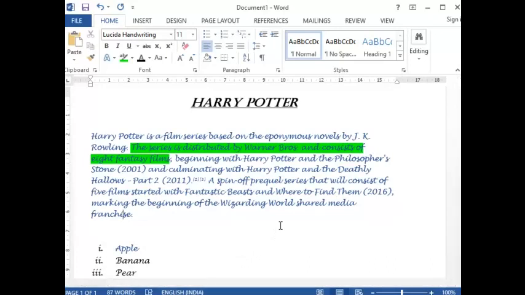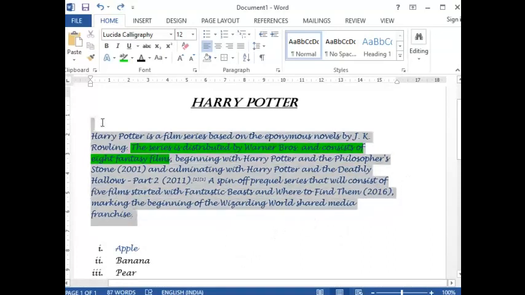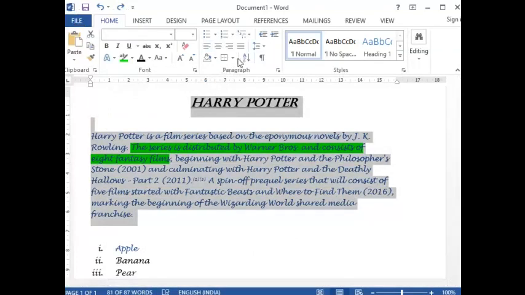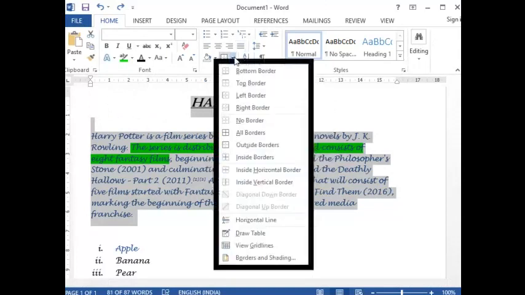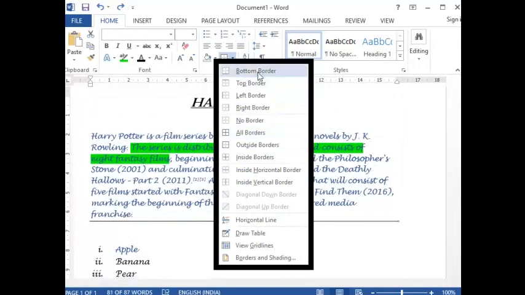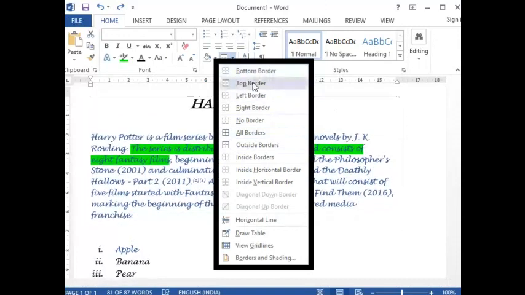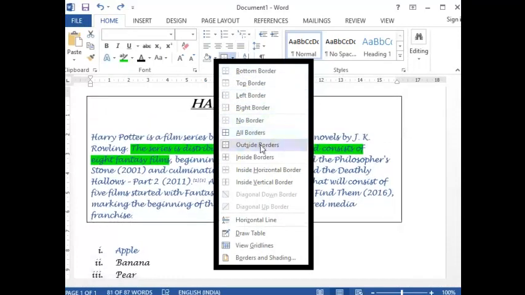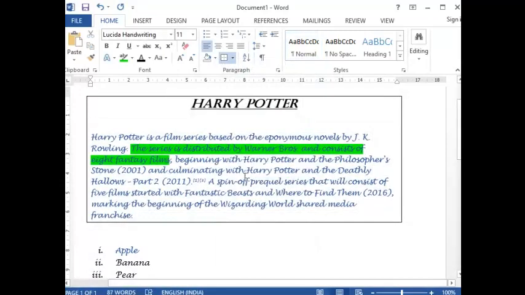Now, you can also apply borders to your document. How will you do that? I'm going to select my text here. After selecting my text, I will go to my Home tab, and under my Paragraph group, I have something called Borders. Now I'll click on this drop-down arrow and select what kind of borders I want. Do I want only a bottom border, top border, left border, right border, no borders, or all borders? I'll say I want an outside border. So this is how I can apply a border to my text.